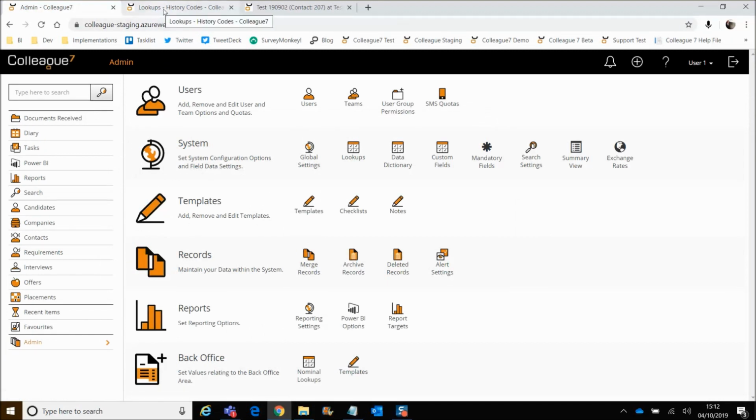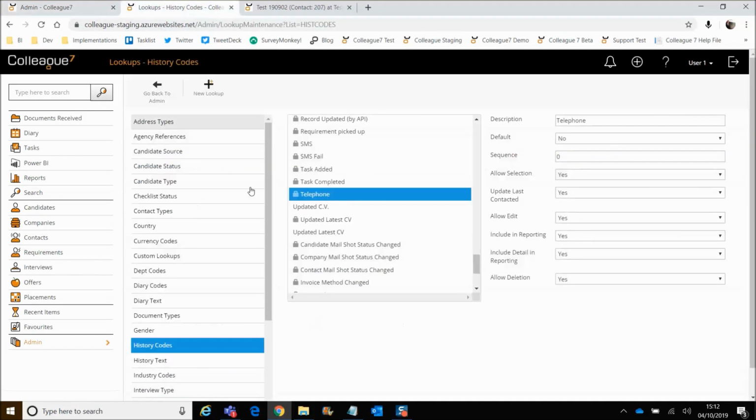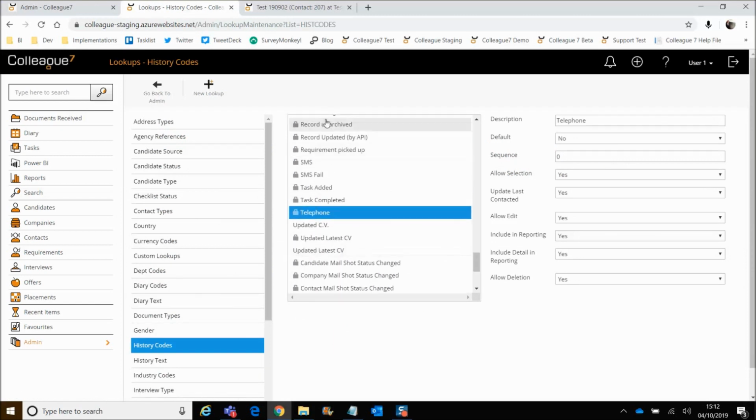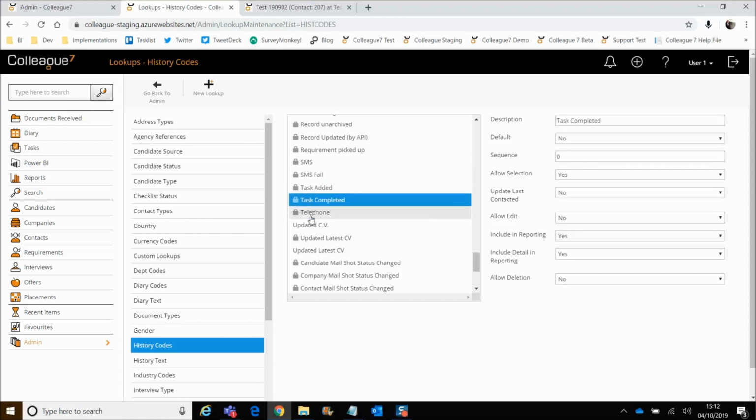But what you then need to do within the lookups area under history codes is signify which history codes should be allowed to be edited and also allowed to be deleted. Allow deletion, there's an option there. So against each of these different histories, you may have preferences to enabling someone to edit them but not delete them, or delete them but not edit them, or just set both to yes, and you can have free reign of the history table.